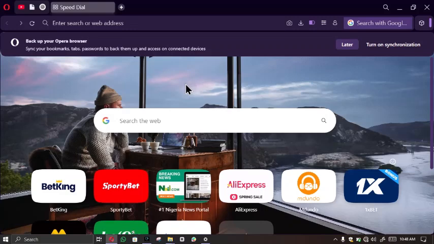Hello everyone and welcome. In today's video we're going to be looking at how to edit microphone permission for sites on OpenGX. To edit microphone permission for sites on OpenGX, first you have to open up the settings.